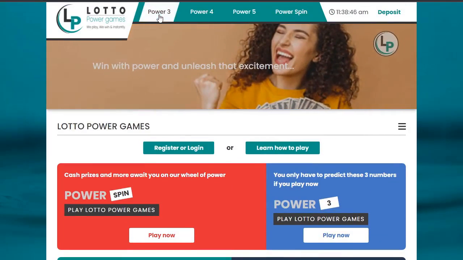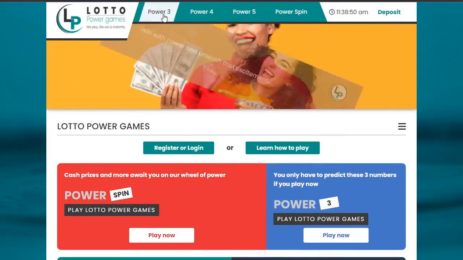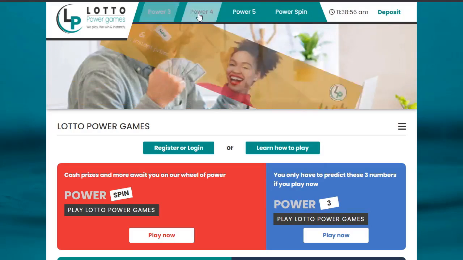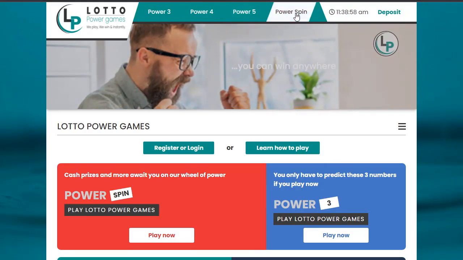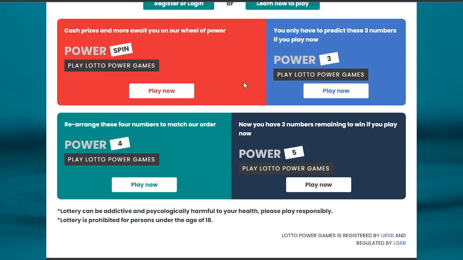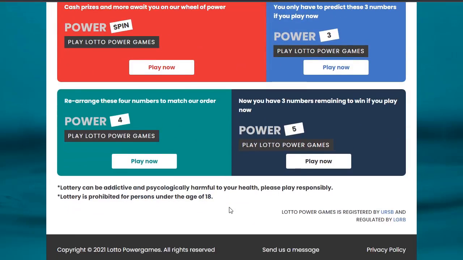Right now, we have this navigation here that is used to explore this website. When you click this link, it will take you to the Power 3 page, Power 4, Power 5 and Power Spin. Power Spin is a spin and win game. These other games are number games. So if I come down here, this is the preview of the games.